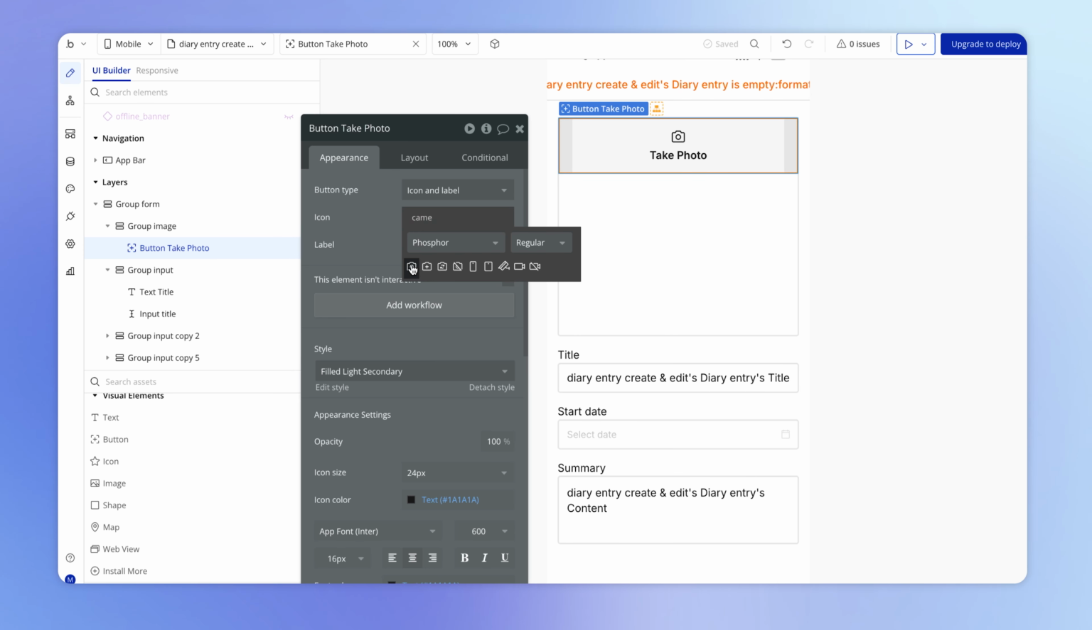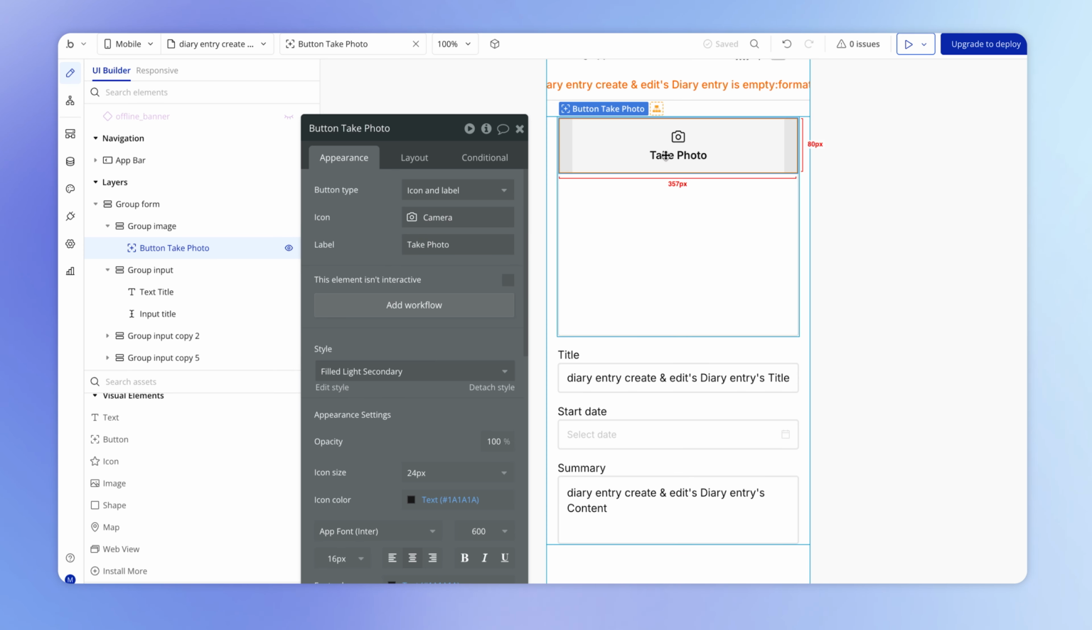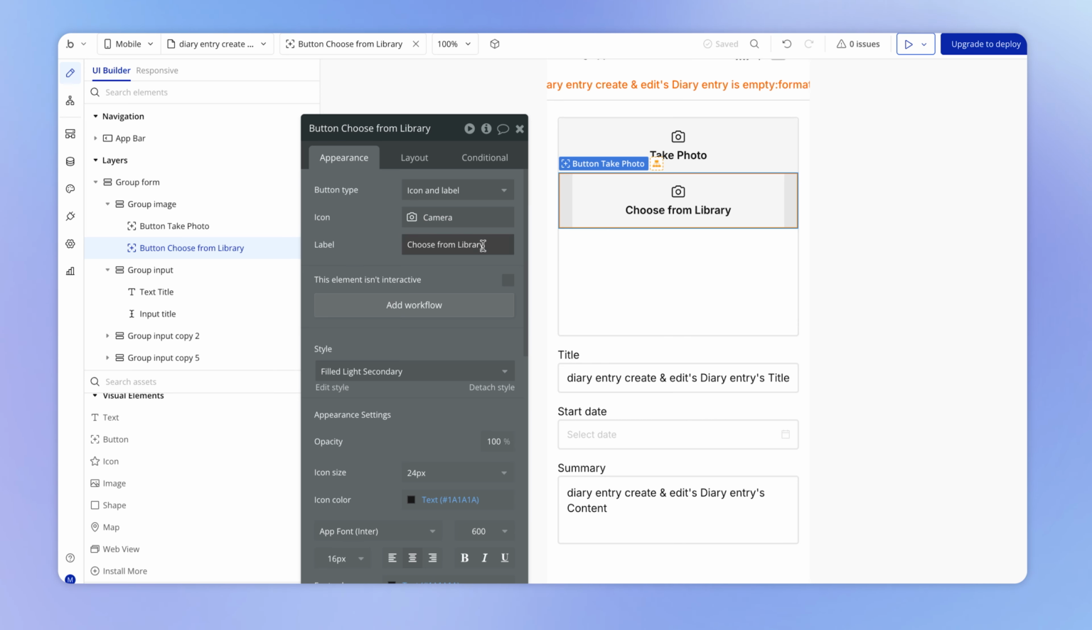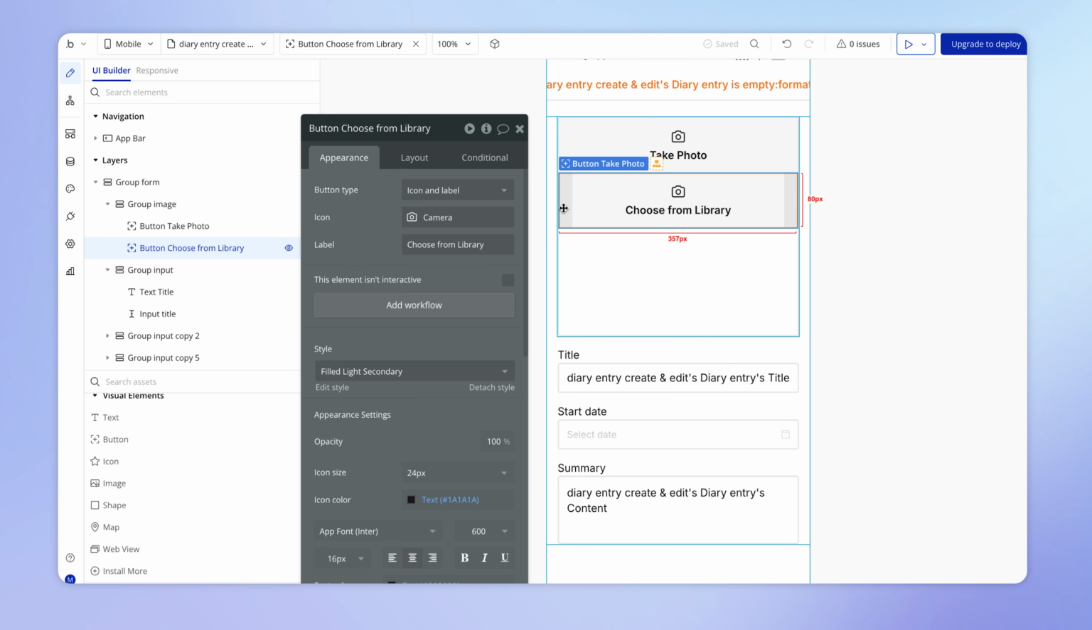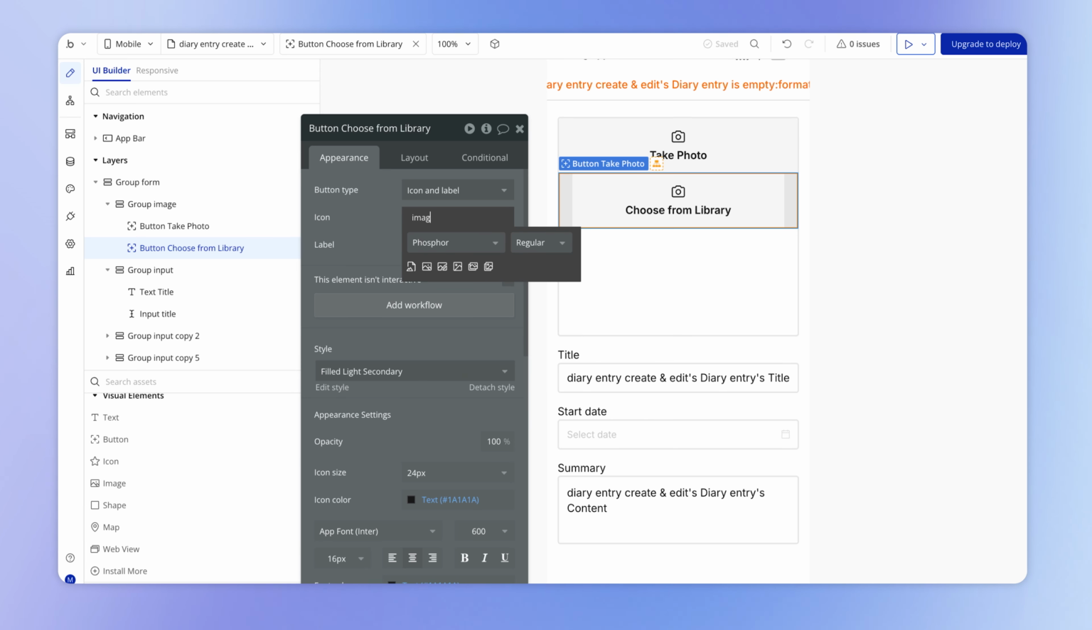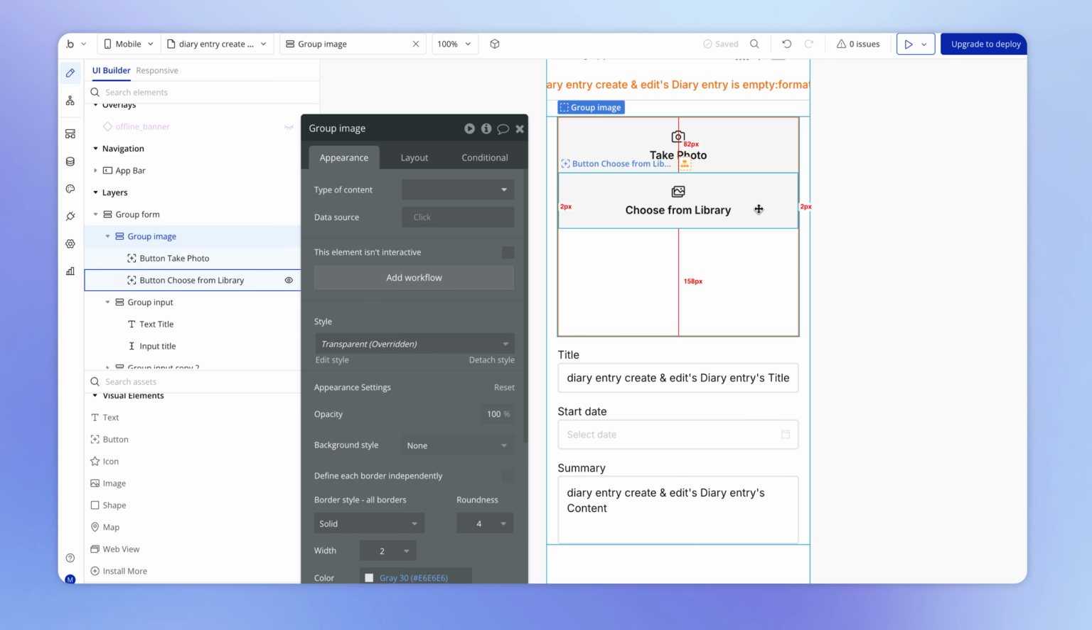So let's reset this manually to our camera icon, and then just duplicate by hitting Command or Control D on your keyboard. This new button is going to be the button that we use to select from the user's photo library. And as such, let's change the icon as well. I'm going to use this images icon here. Okay, so that's fine and well.